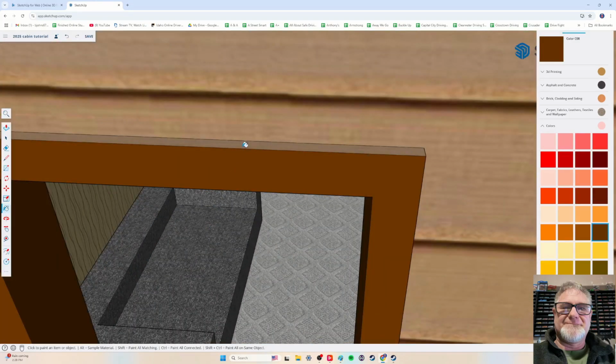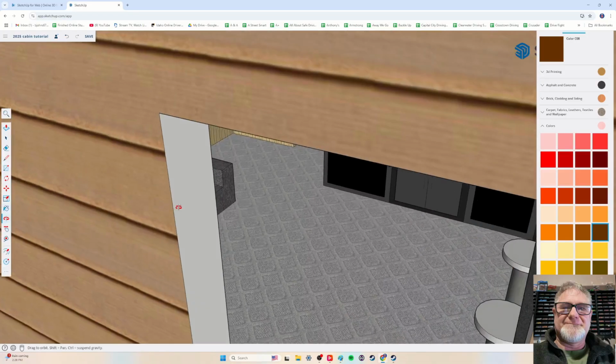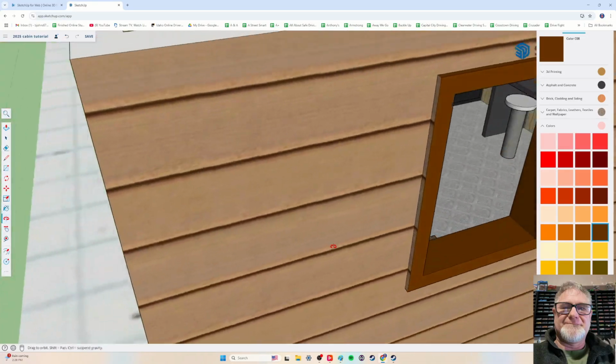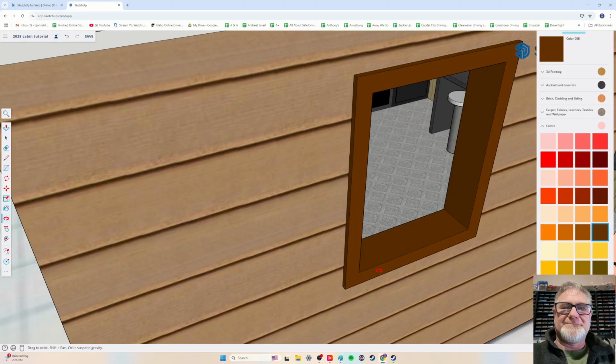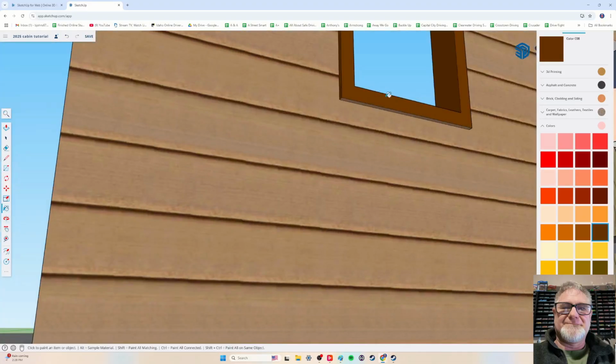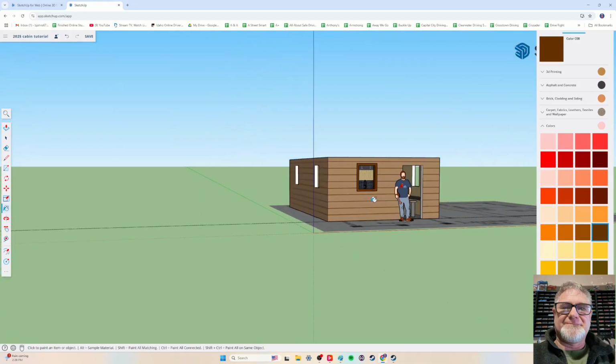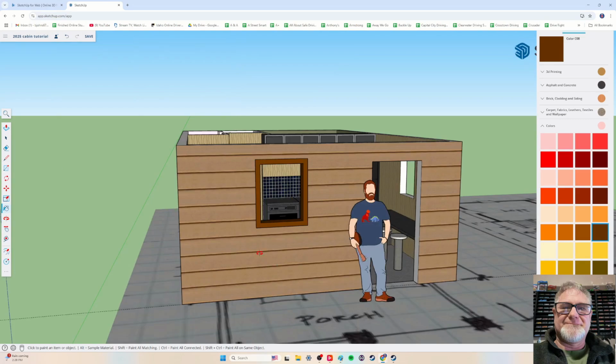Don't forget, because you pulled it out 1 inch, make sure that you also paint that inch that you pulled out. And there is also a little piece down below. Don't forget details, right? All right. That's really cool. I like that.